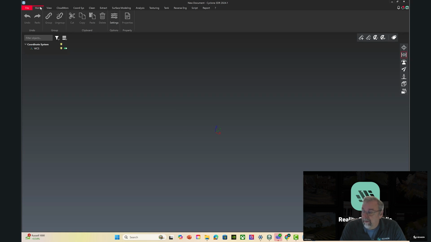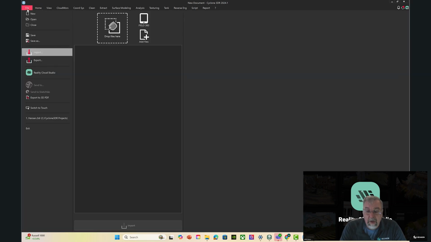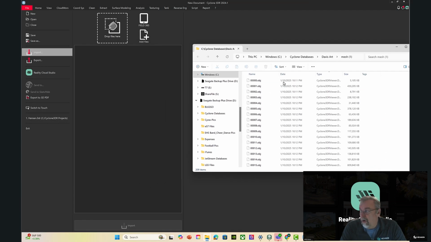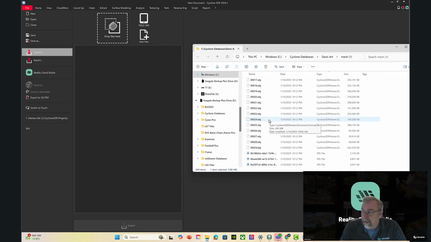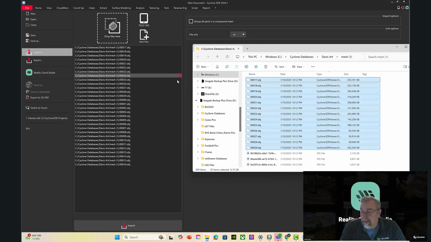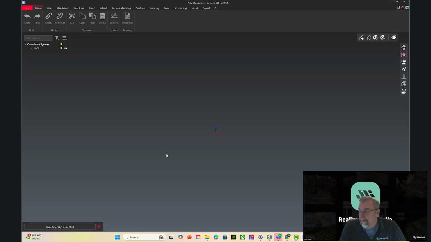So what I've done is you export out the OBJ format out of RCS, and then you're going to import it into Cyclone 3DR. So go into that file, you can sort them, and you want to pick all the OBJ files like I've done here. And I'm just going to drag and drop and hit OK, import. And then all of those will be brought into the system and built into the mesh that you saw in Reality Cloud Studio.